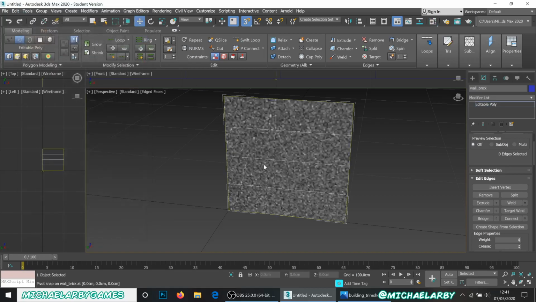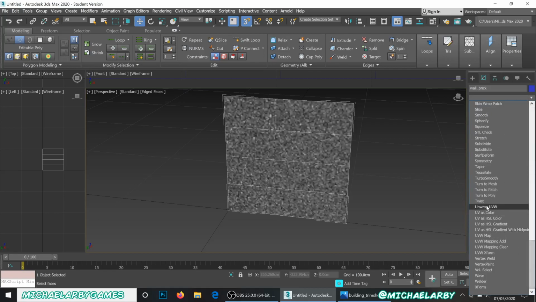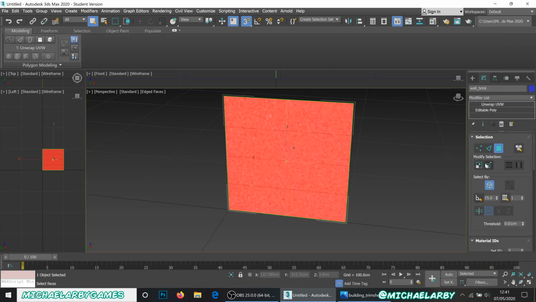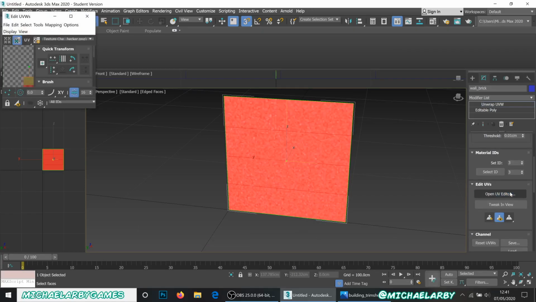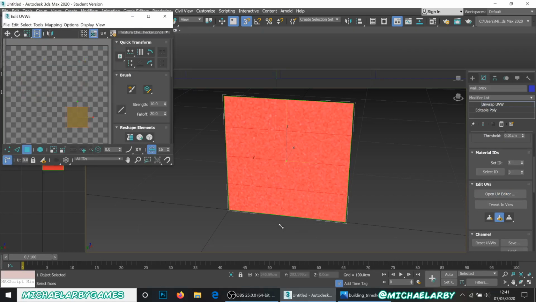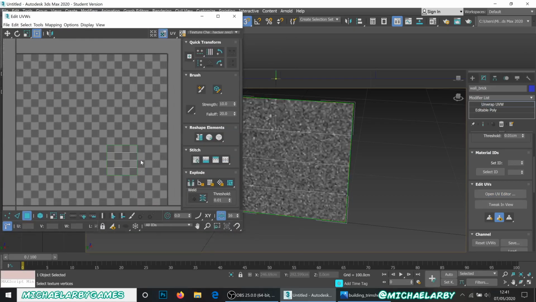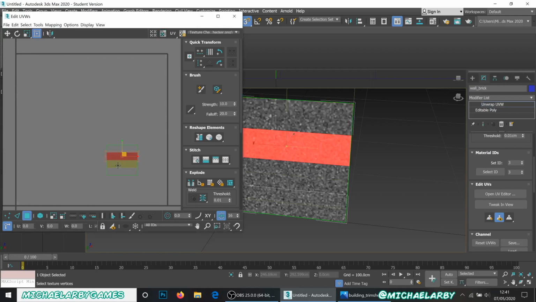So what we're going to do is we are going to add a UV unwrap modifier to this. So if we scroll down here, unwrap UVW, and I'll open my UV editor. And here is my, if I turn off that checker pattern, here is my little modular piece on this texture.